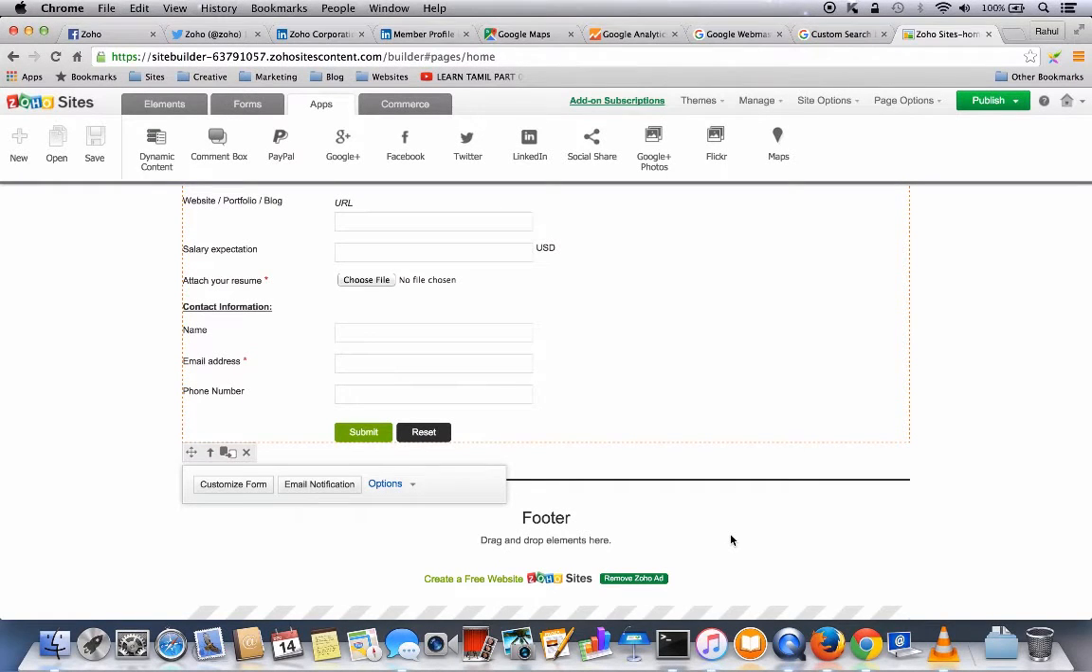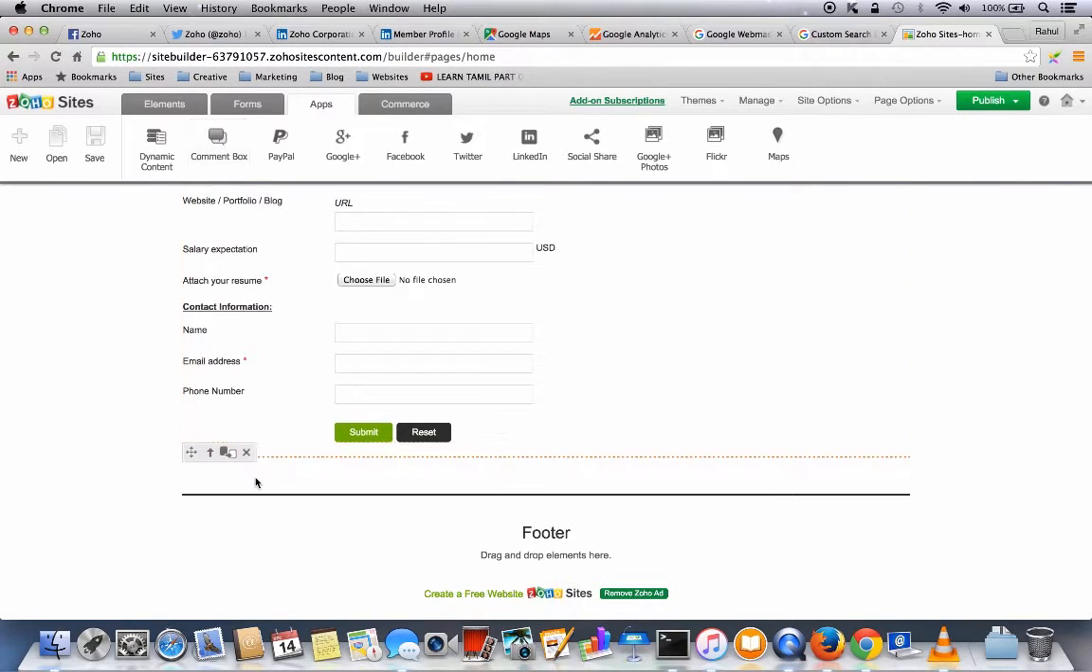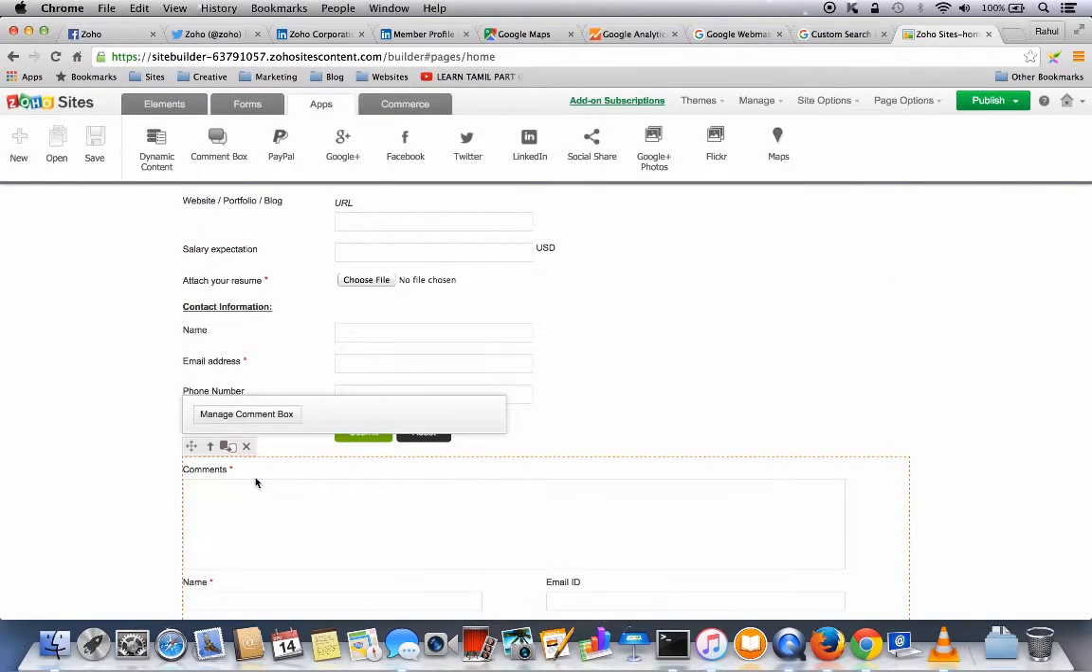Now, think of another case where you want some feedback from your visitors. Suppose you have listed your beautiful crafts, or you want to know what others think about your website. That is where you need this comment box. It allows your visitors to express their opinion on your website. And that way your website becomes more interactive.